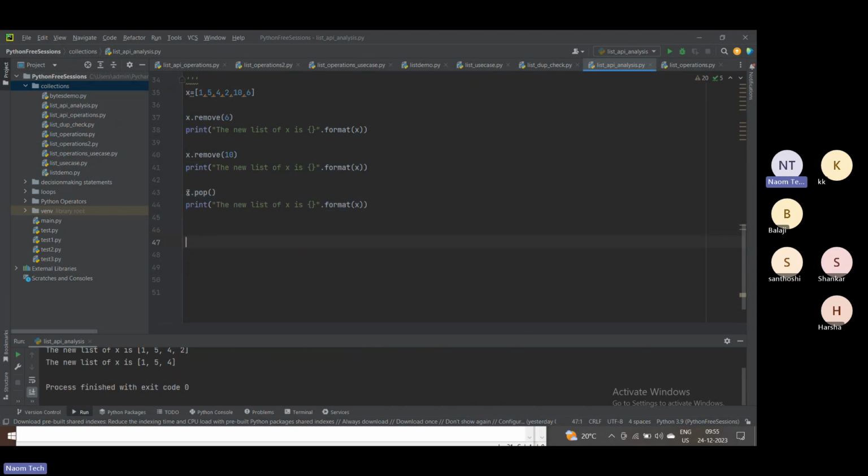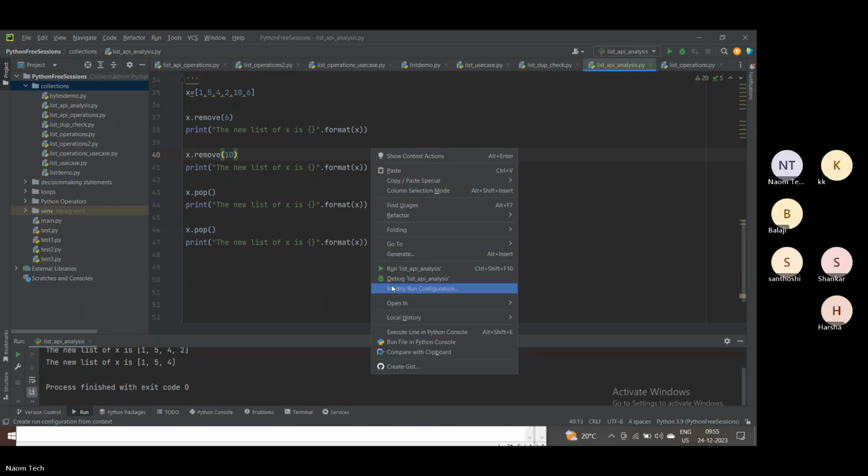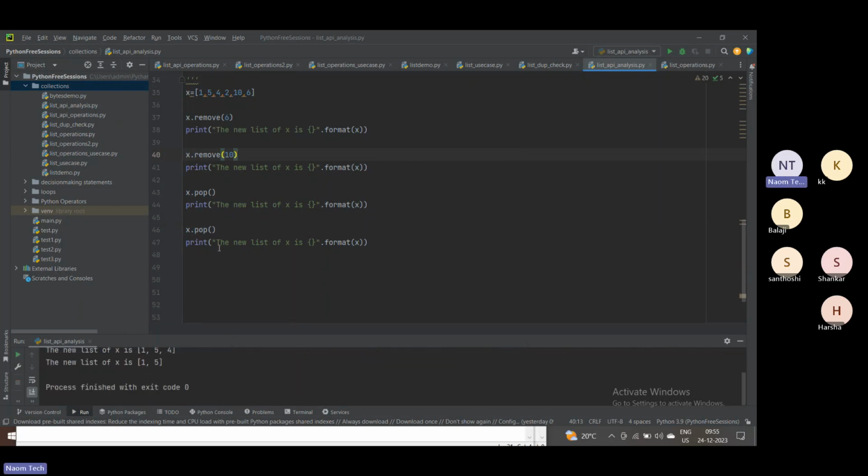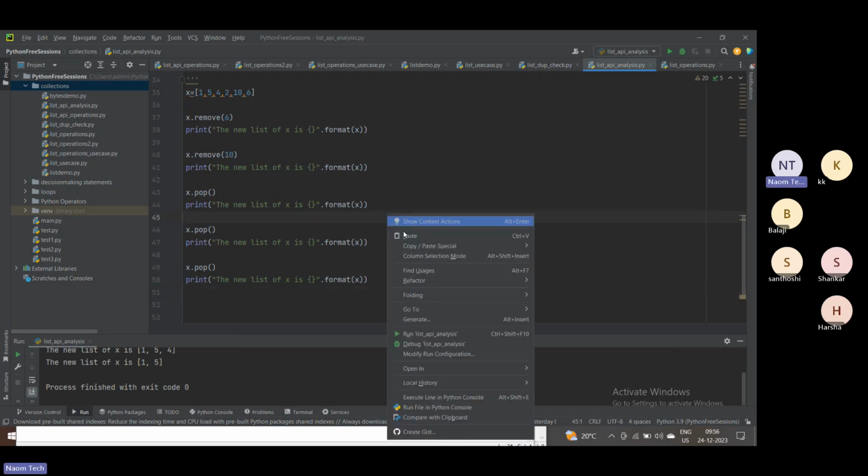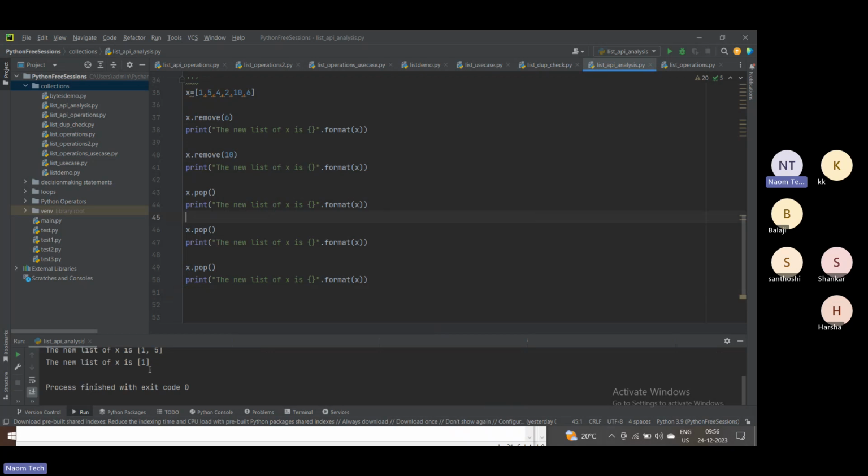Let's try one more time. Let's apply pop one more time. Right click and then now which got removed? 4 got removed. Again one more time. So you understand the behavior of the pop method, or pop function. Okay, run it. You can see one.